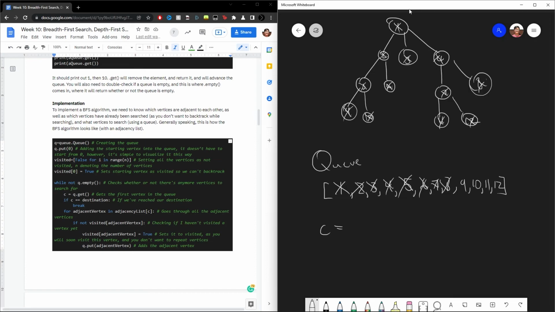9. With 9, we can only go to 5. We've already visited 5. So there's no point of adding 5 again to the queue. So we're done with 9. 10, the only vertex I can go to is 5. And I've already visited 5. There's no point of searching 5 again. So we remove it from the queue.